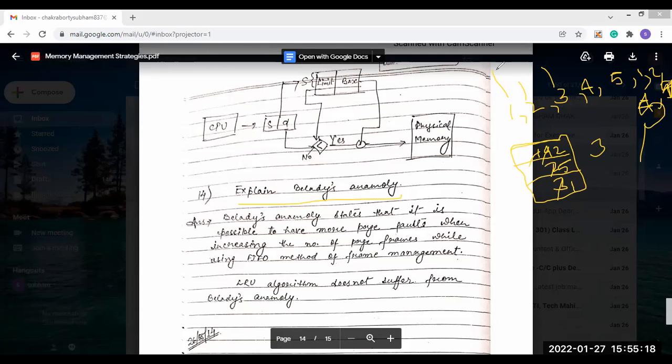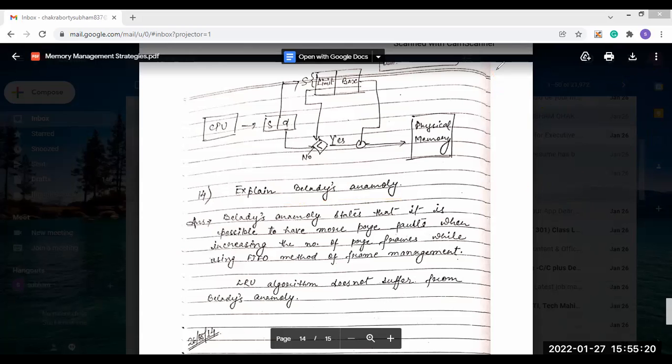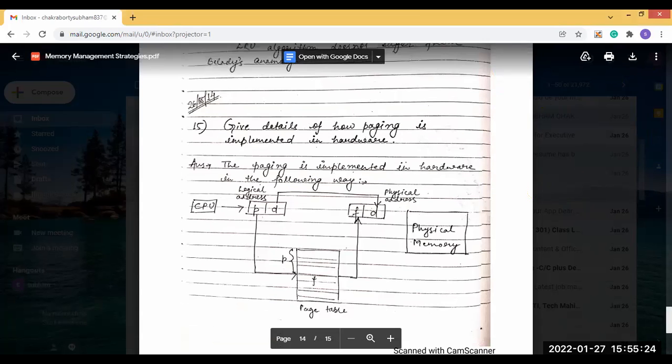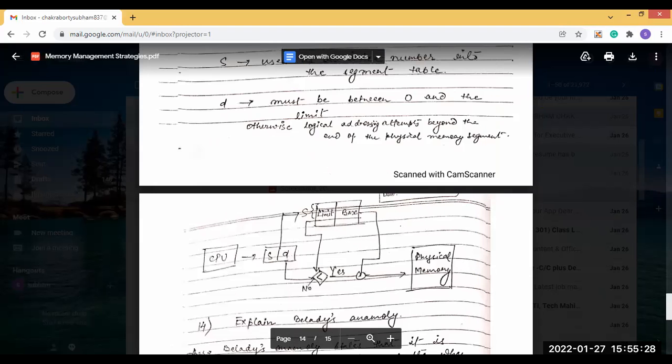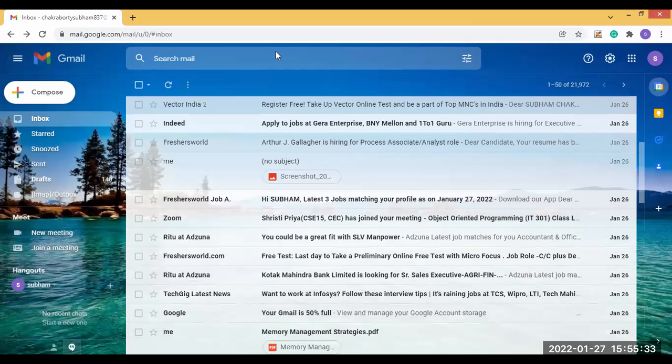So in the next class, I will discuss how the paging technique works. Then the TLB buffer technique, how it works. I will discuss that in the next class. So now in this class, this is a lab.